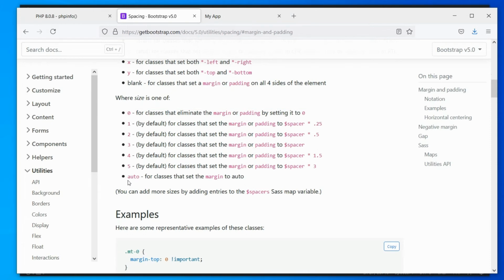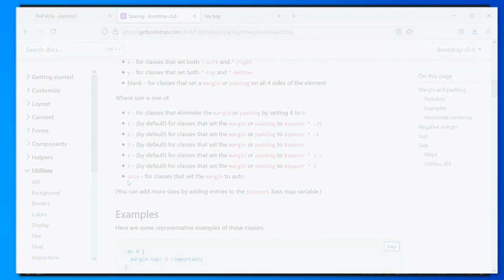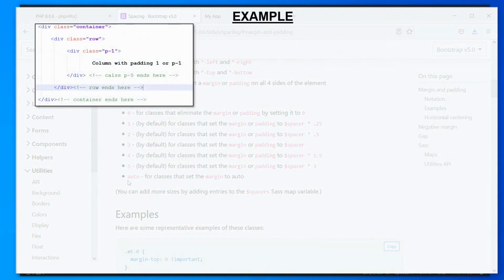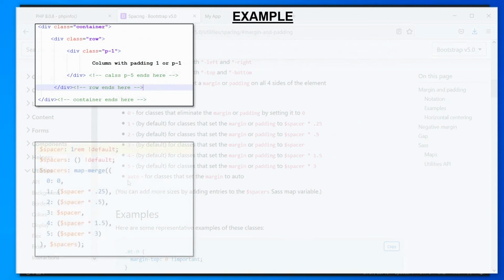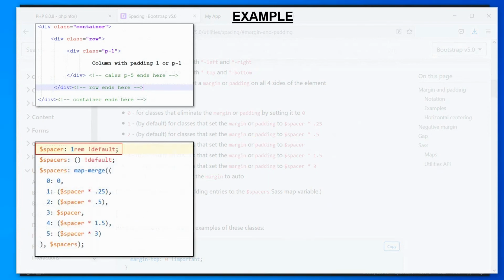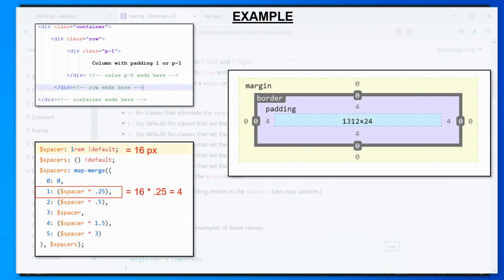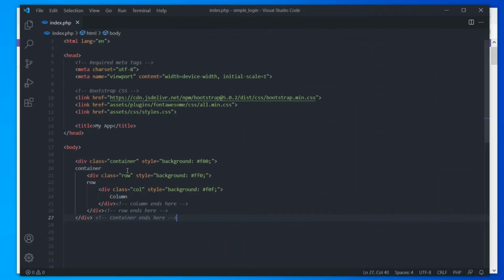Let me explain this a little more in details, with an example. If we add padding 1, or P-5 class to an element, as the spacer variable value is 1 em, which is 16 pixel by default, the padding is set to a value of 1/4 of spacer variable, that is, 4 pixel padding is added to the element. Alright, now, let's add some padding, and try it on the browser.